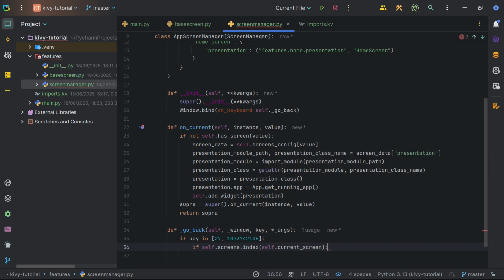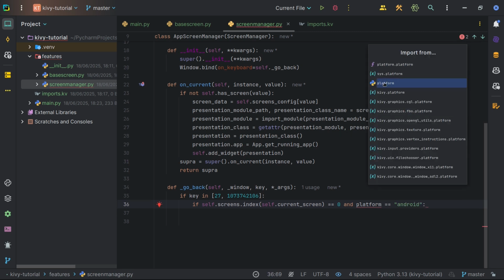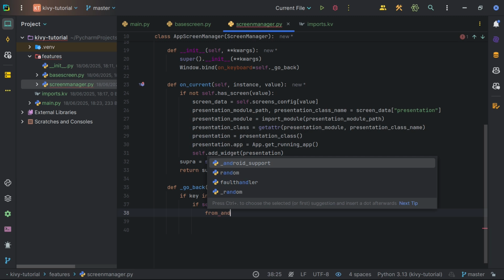So I want to get the index of the current screen, and platform is equal to android. What we want to do is, if screen index equals 0 and platform equals android, if there is no other screen to go back to, if the current screen is the last screen, we want to send our application to the background. You can do anything you want here. You can display a dialog to ask the user if they want to exit the application or something.